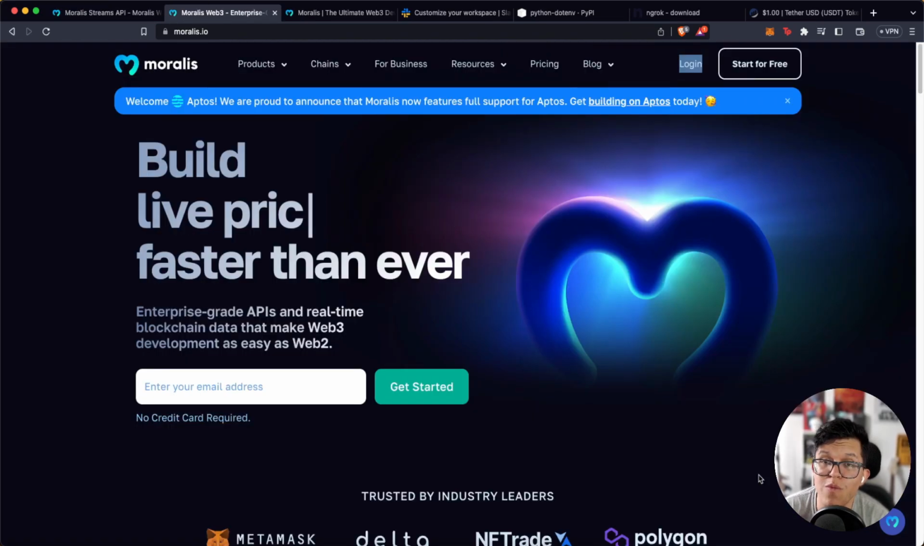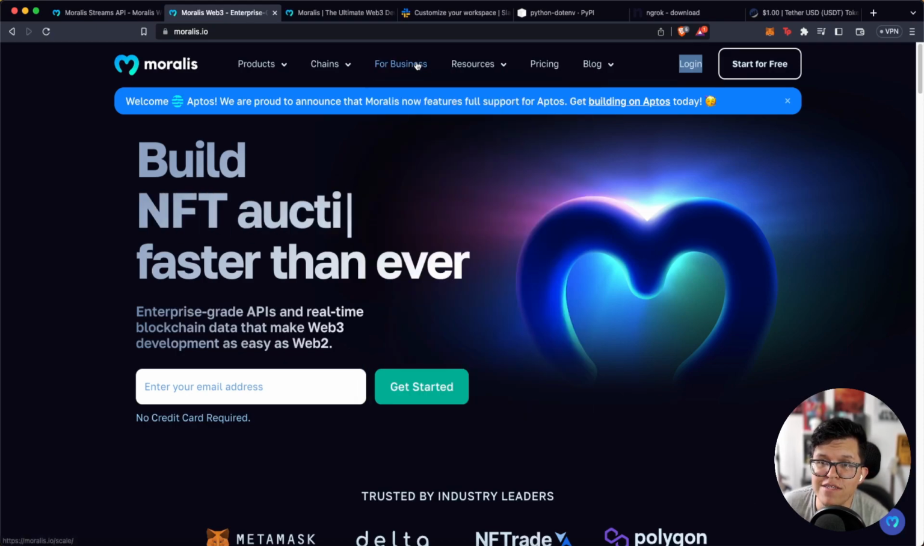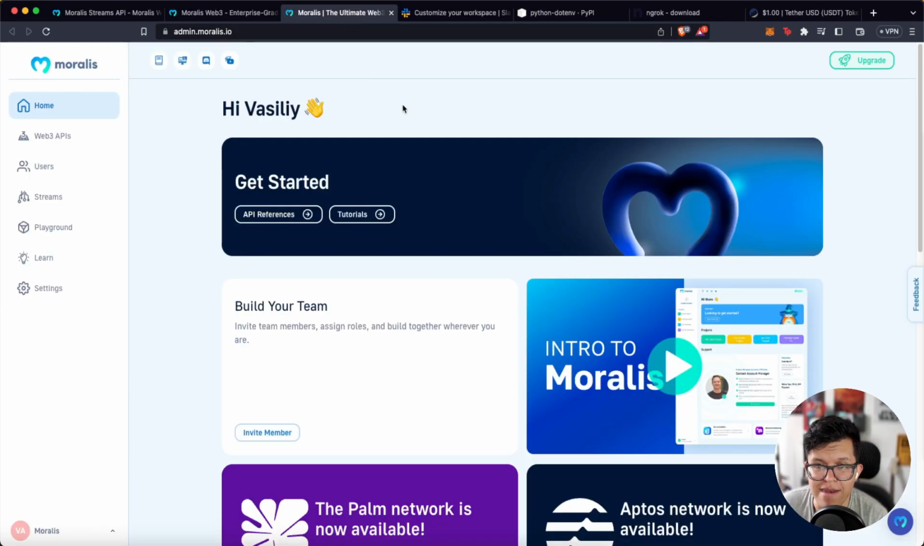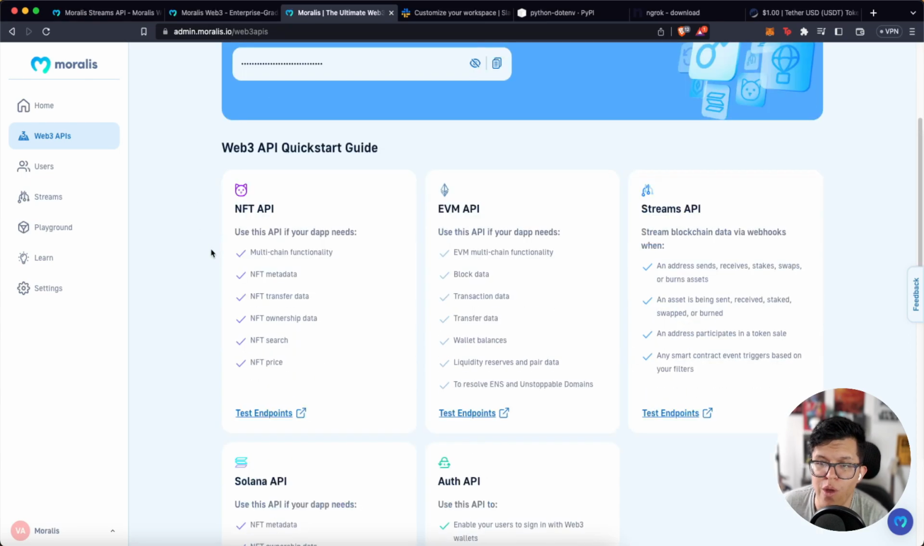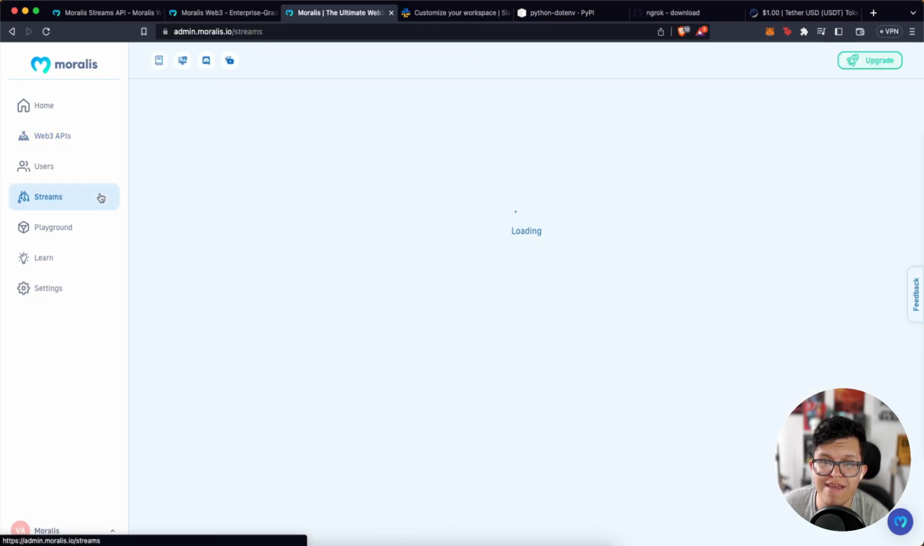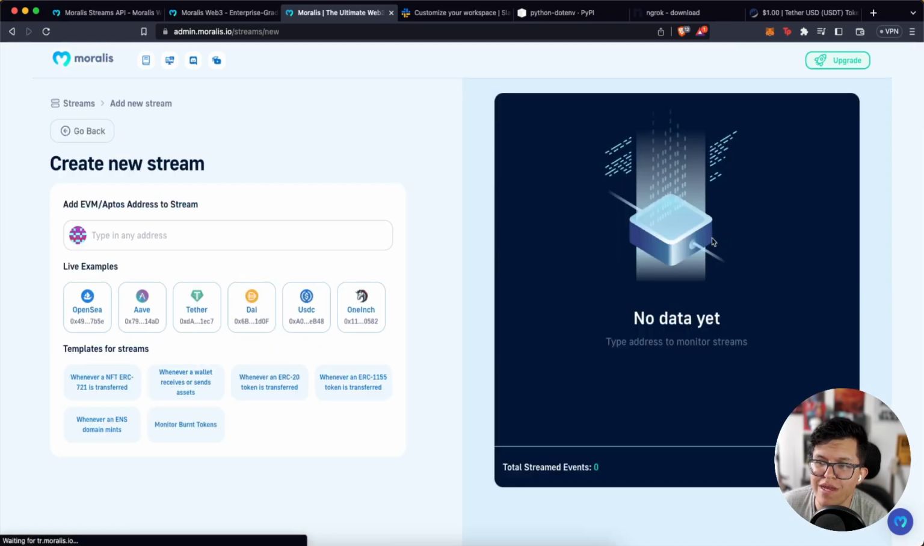Don't forget to go to moralis.io, create your free account, and then you're going to have access to your admin panel. Here you're going to find your free API key, which you can use to get information out of the blockchain, and the section we are going to use today is the stream section. I already have one stream I used to test this bot, but let's create one from scratch. So let's click on create new stream.